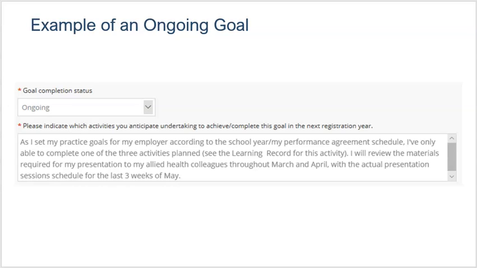The intent of the ongoing goal completion option is to support registrants whose employer-mandated performance agreement schedules don't align with the ACOT registration year. For example, those that work in school-based practice, where goals are set October to June, rather than March to February. In this case, a registrant would complete learning records for activities completed to the point of renewal and would indicate in the ongoing option text box what activities still need to be completed to achieve the goal in the next registration year.